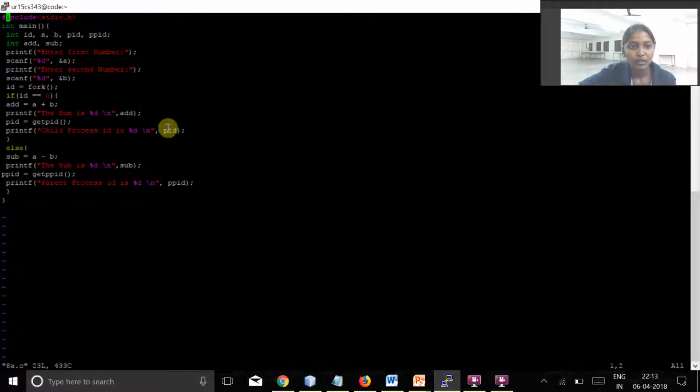Next printf "child process ID is %d", pid, and close it, then else: subtraction = a - b. And next printf will print the subtraction, "sub is %d", sub. Next parent process ID = getppid(). So here pid is the child process ID, and ppid is the parent process ID. We are getting that parent process ID, and printf "parent process ID is %d", ppid. Then close it. Now let me show you.